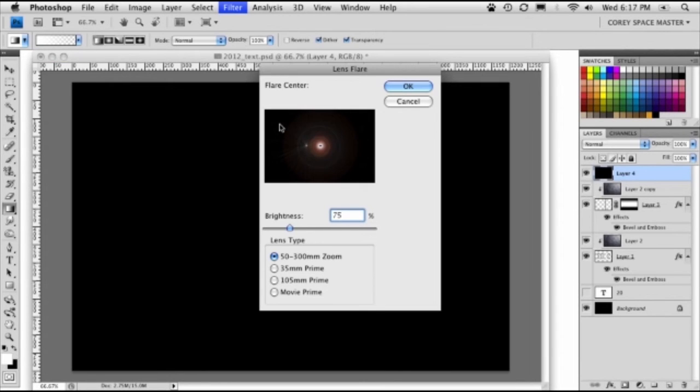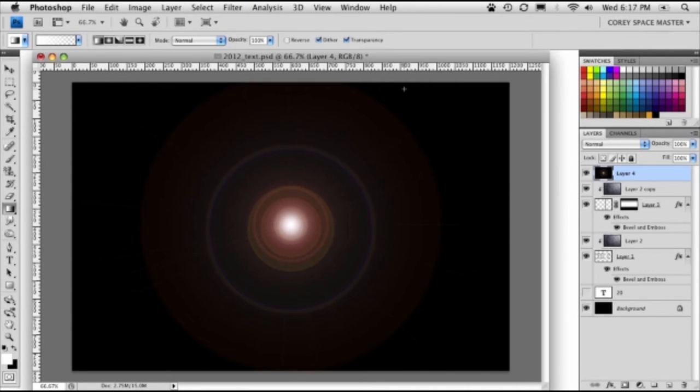And it's a little big. Let's actually drop that down to about 75. And I'm going to target this. I'm going to put it all pretty much in the center, so it's all kind of overlapping itself. And then we'll click OK. So we've got a nice big lens flare going on there.